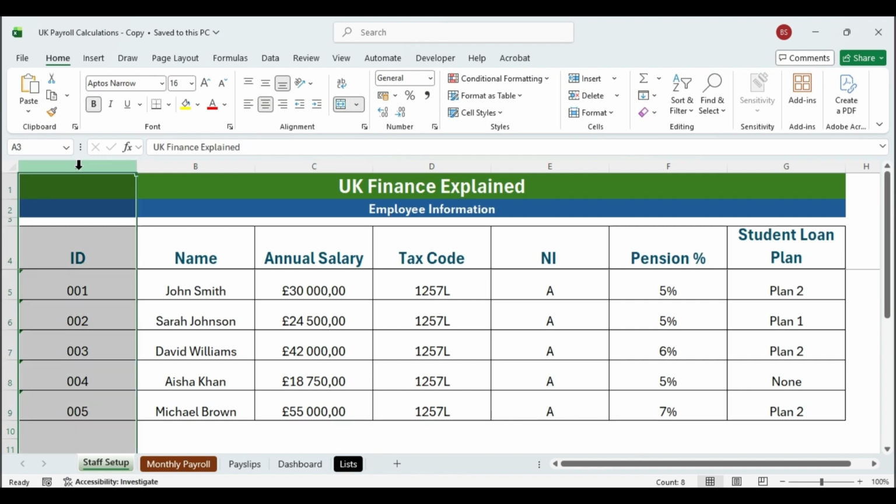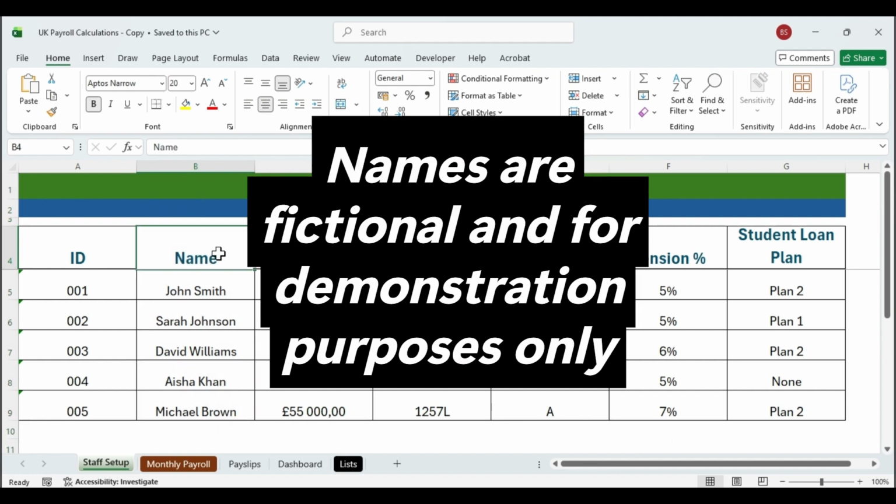The employee ID column. This is a unique reference for each employee. It helps us link data across sheets without confusion. Employee name. This is simply the employee's full name and used for identification and reporting. But just a quick note, these employee names are made up and used only for this example.